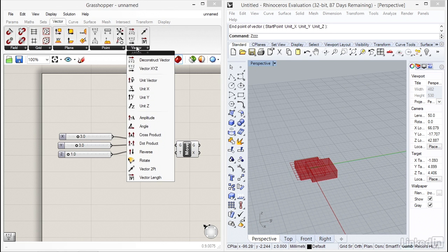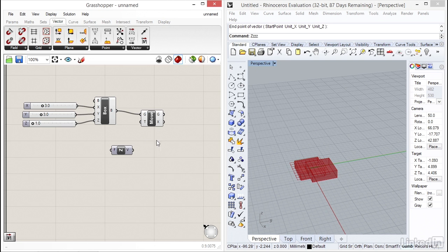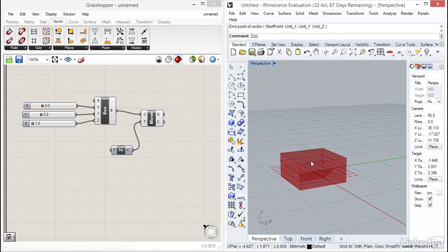So I'd like to give myself a little bit more flexible way of controlling how this box moves. To set that up, I'll first grab the Unit Z component from that Vector component menu. Just click and drag that onto the canvas. And I'll plug that into the Move component's motion vector input. So the unit vector is defined as 0, 0, 1, or 1 unit in the positive Z direction. And I can see my duplicate has moved up 1 unit in positive Z.